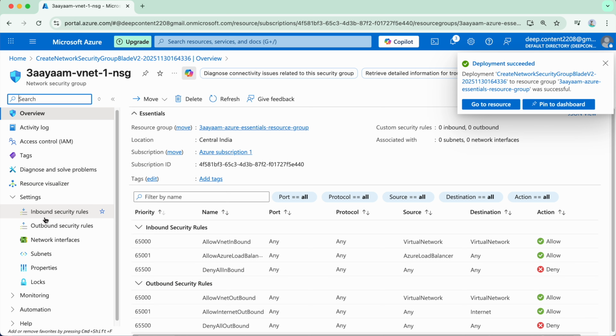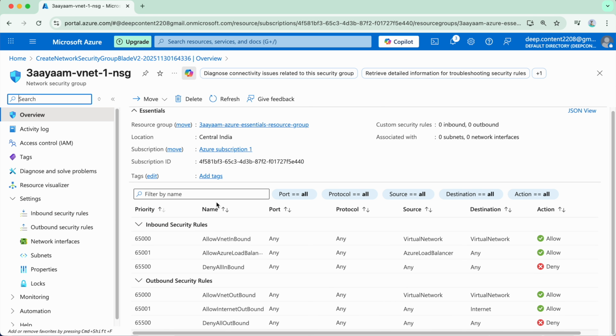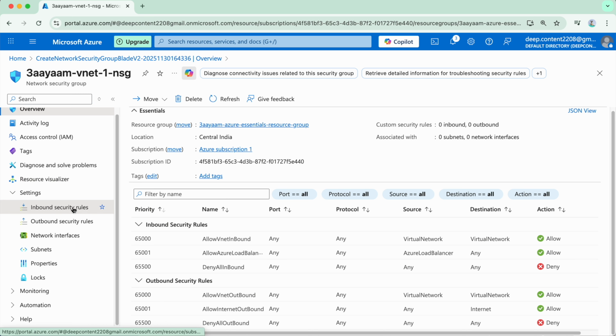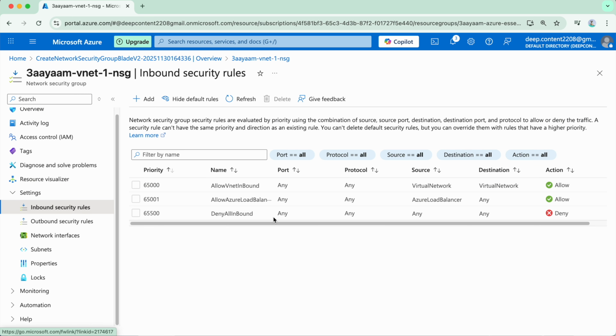Let's see the rules that are associated with it. Here you see we have inbound and outbound rules. This is the inbound security rule and this is the outbound security rule. Of course, I can change it and I will change it, but let's look at the other options. Activity log, access control, resource visualizer, etc. I'm not going to talk about right now. Let's enable the inbound security rule.